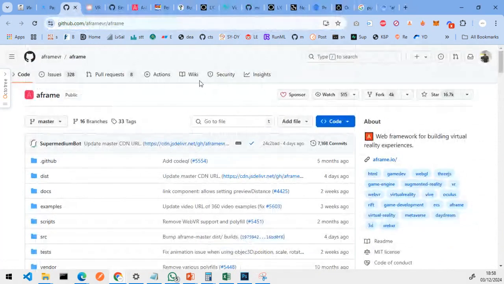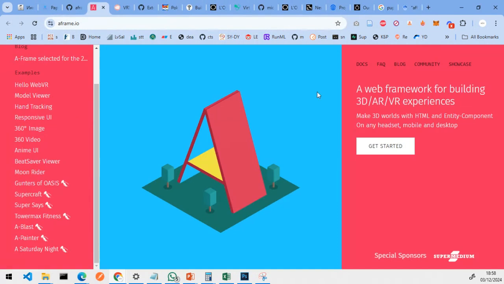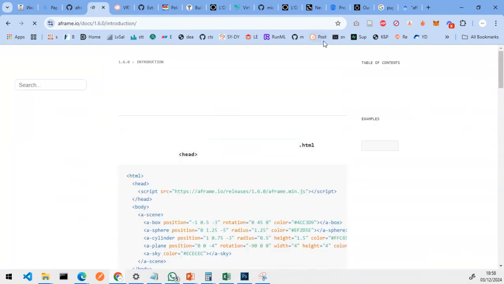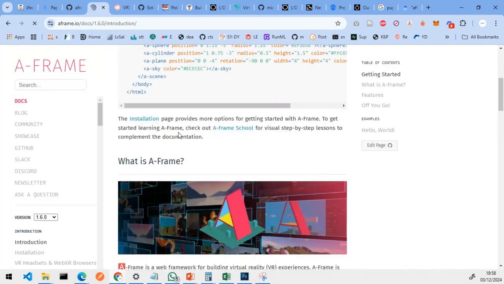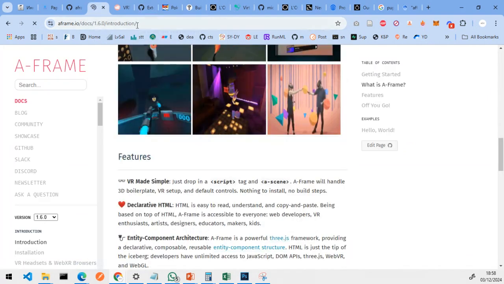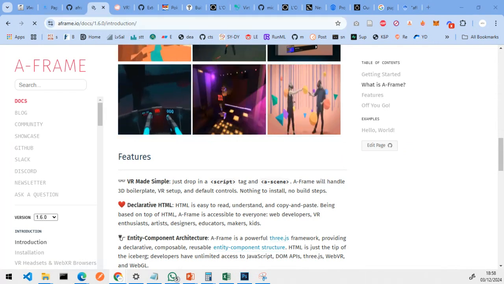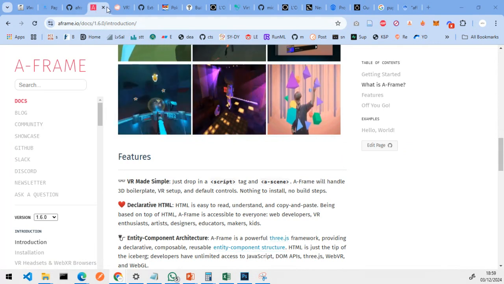And then we have A-Frame. A-Frame is a web-based framework for building 3D AR/VR experiences. So just to give you an idea of it, it's JavaScript mainly, yeah, and what is possible. So A-Frame, you can take a look at A-Frame, or however you want to say it.